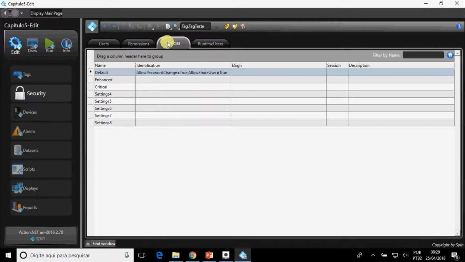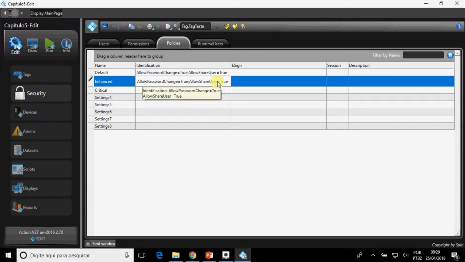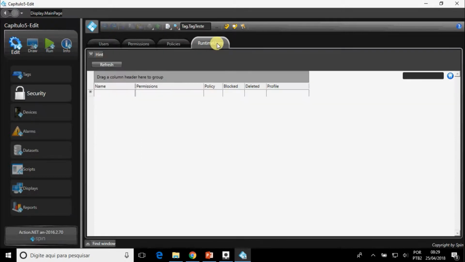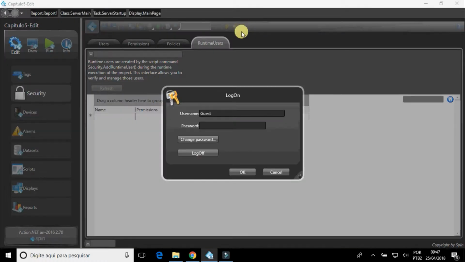In Policies, you can change the security policy settings. And in Runtime Users, you view users created during project execution. If you want to change users, simply click on the key symbol, enter the login and password of the desired user and click OK.